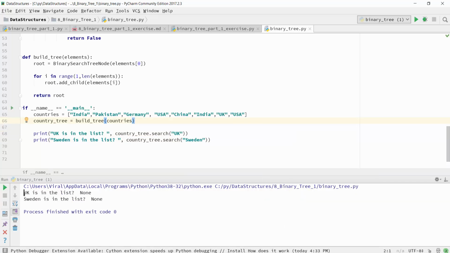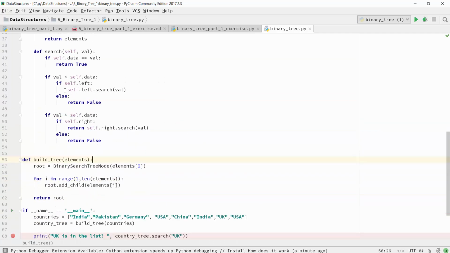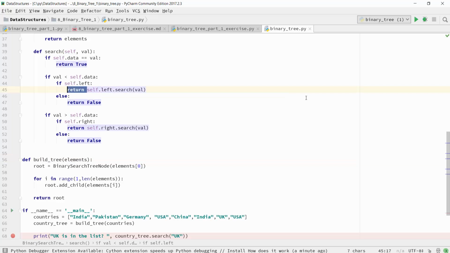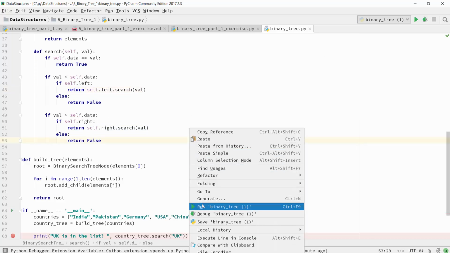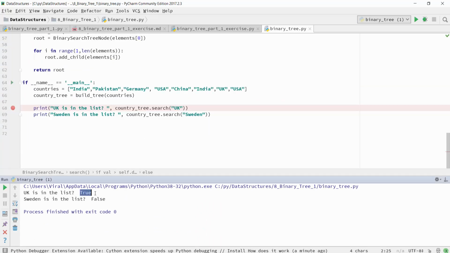So here say UK is in the list, none. Okay, so looks like we get none because here we need to return this. So this is what I was missing. We need to return this particular value. Okay, so that return was missing, and that is the reason we saw none. So let's run this again. And here it is saying UK is in the list, true. Sweden is in the list, false.